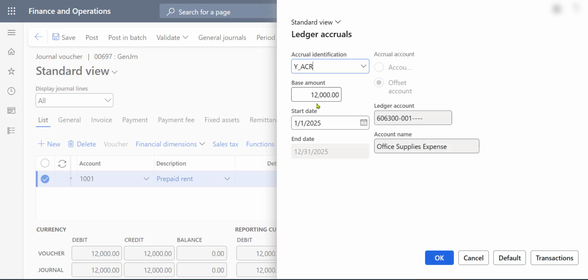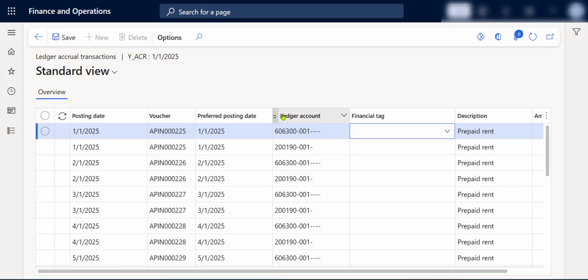This is the base amount, 12,000. Start date: when do you want to start the allocation? And then which account you want to allocate. Okay, now let's continue with the transactions. This transaction gives you the preview of the monthly transactions, right? You can see the posting date is going to be simulated for January, February, March.